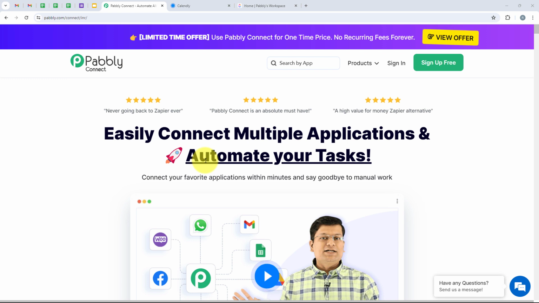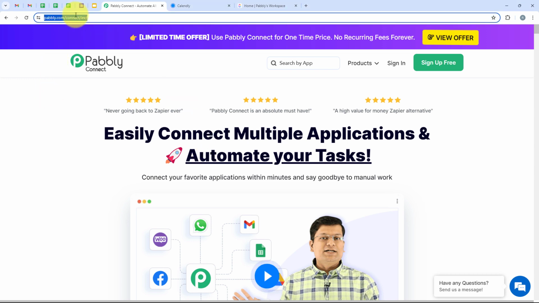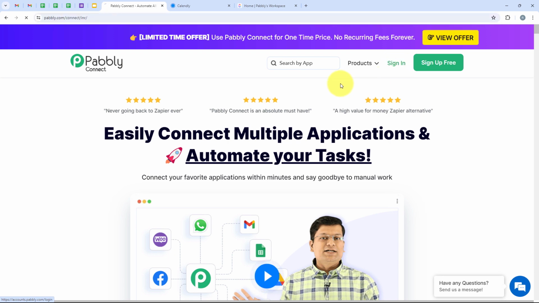tasks from Calendly Invitee. So to do this, I have already opened the landing page of Pabbly simply by searching pabbly.com/connect in my browser. It is very easy. So as soon as we open the landing page of Pabbly, we are going to get two options. One is sign in and the another one is sign up for free. So if you are a new user, you can click on sign up for free and you're going to get 100 tasks free every month. But I am an existing user, so I'm going to click on sign in right over here.